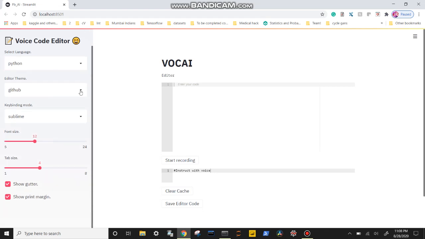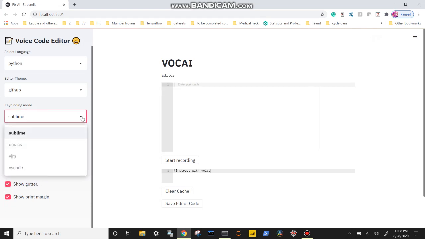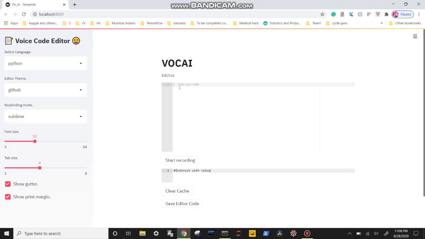This web editor is very customizable. You can adjust the font size, tab size, some options like show gutter and show print margin, among many other things, which also includes the key binding mode like Sublime, Emacs, Vim, and VS Code. You also get the code editor functionalities like Control F for searching a particular word, and so on.